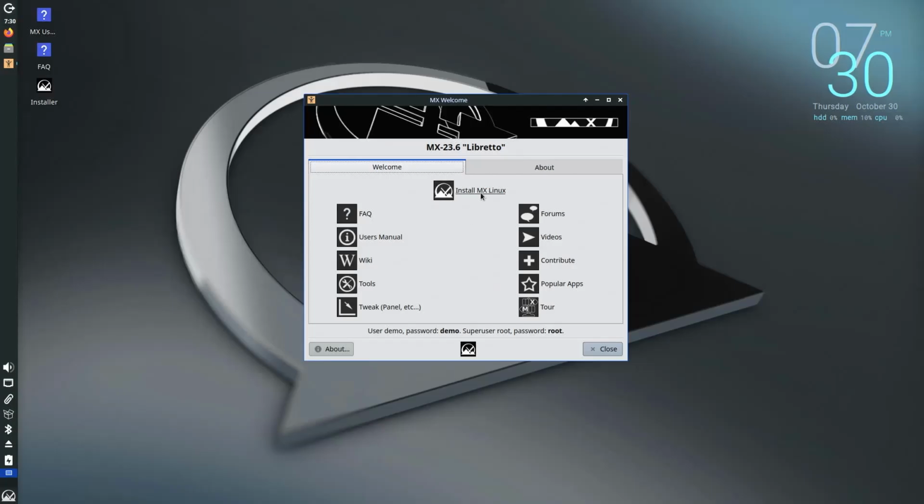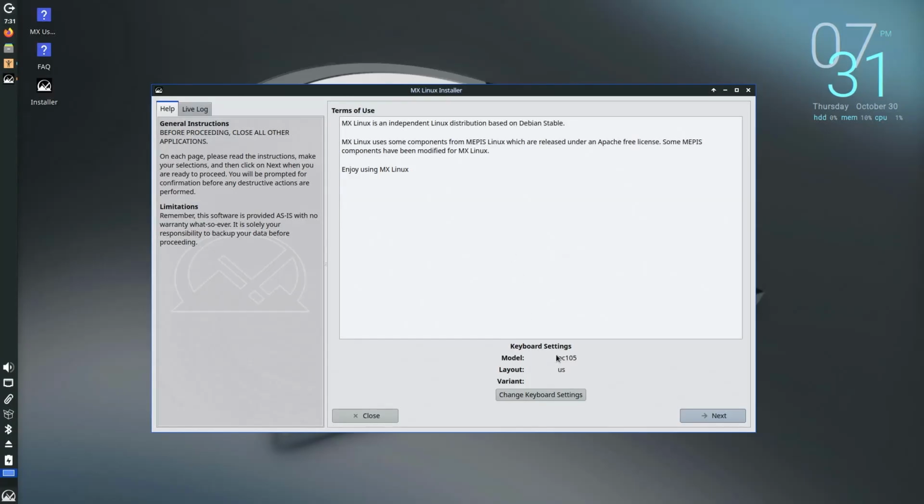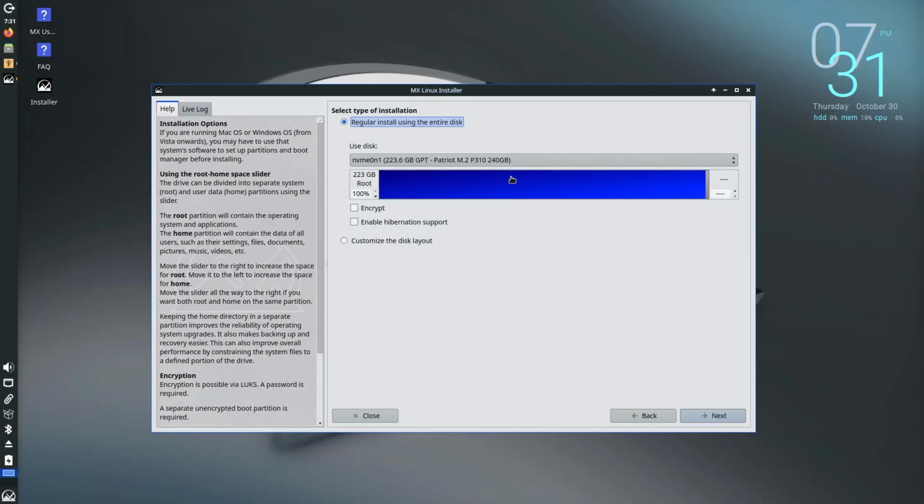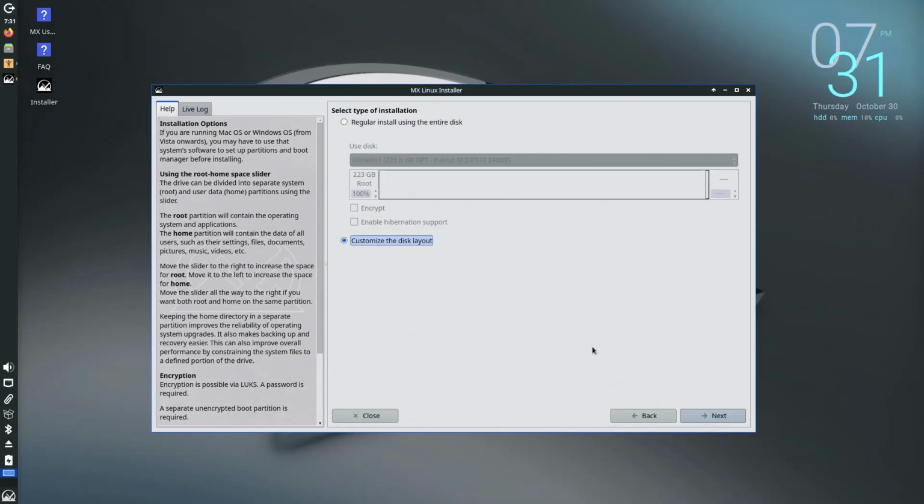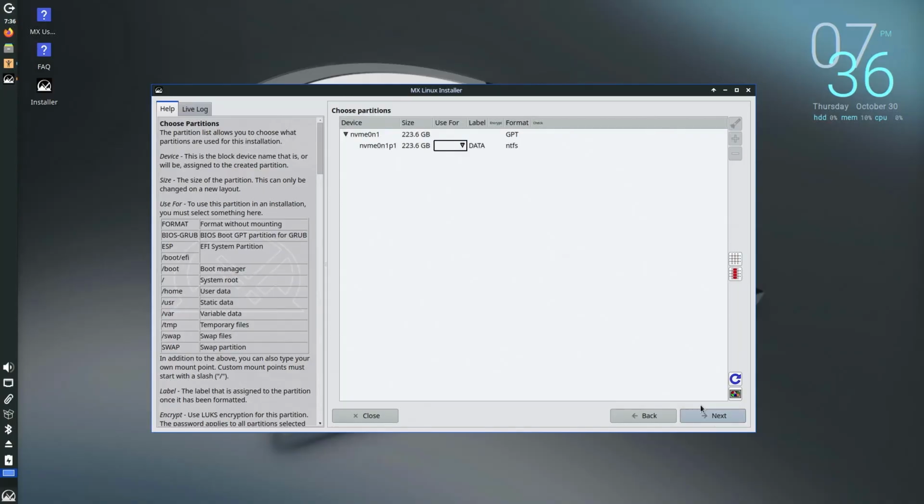Hi everyone, in this video I'll be installing MX Linux on a separate disk without using a USB drive or DVD. MX Linux is a Debian-based distribution known for its stability and performance, making it an excellent choice for both modern and older hardware.